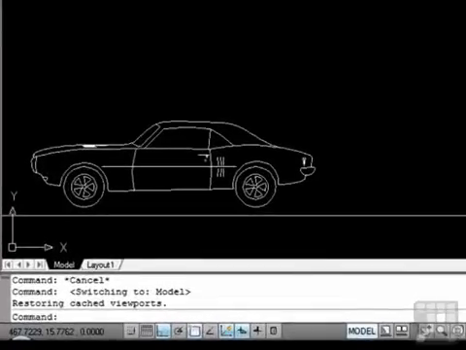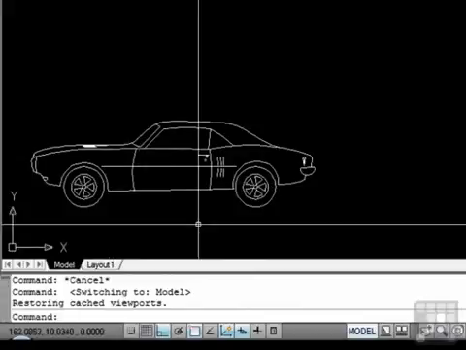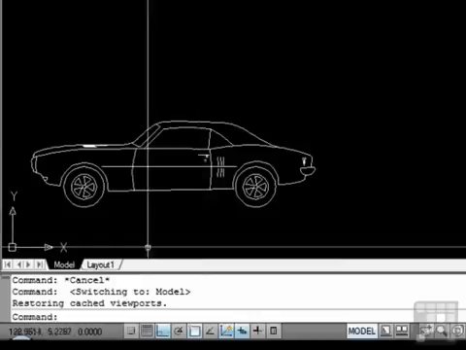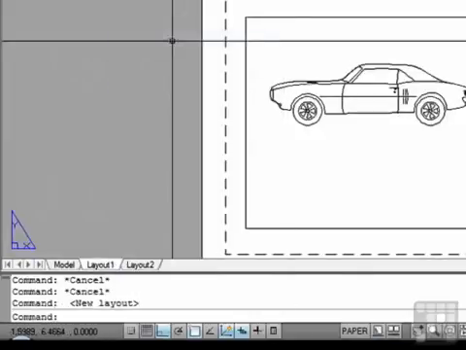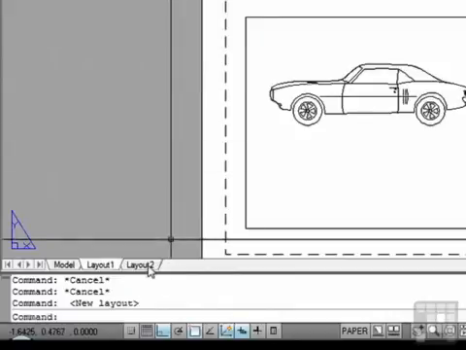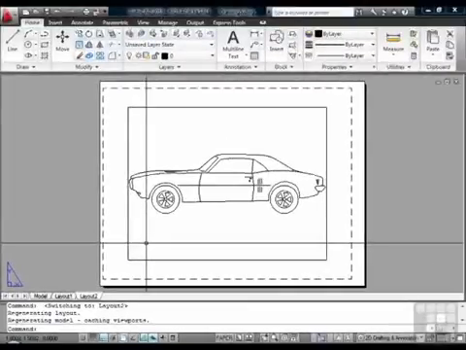There can only be one model space tab, as you see right here, and it will always be called model. You cannot rename it in any given file. But you can have as many paper space tabs in your file as you need. Very simple to add new ones. Right-click on it, new layout. And now we have two drawings to go with our model. It's a good idea to limit the amount of paper space tabs that you have in your file. If you have to scroll through the paper space tabs to see all of them, you probably have too many.